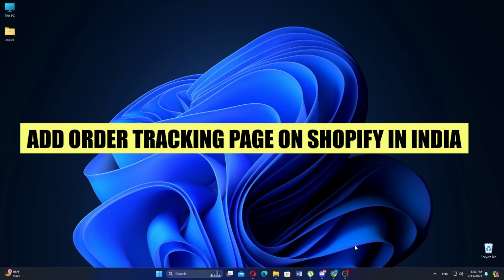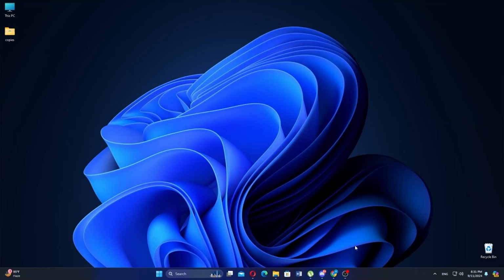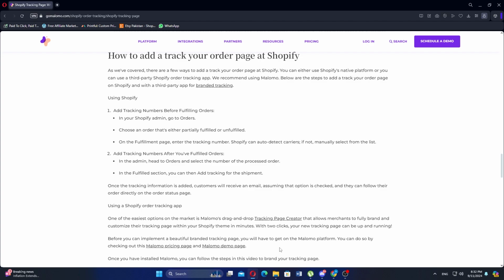How to add an order tracking page on Shopify in India. I'm going to show you how you can easily add an order tracking page on Shopify in India. There are a few ways to add a track your order page on Shopify. You can either use Shopify's native platform or a third-party Shopify order tracking app.